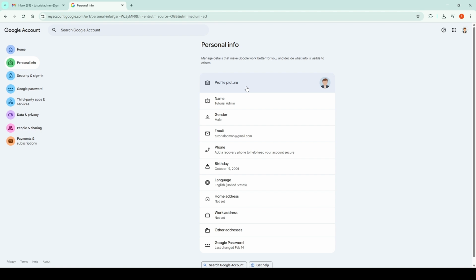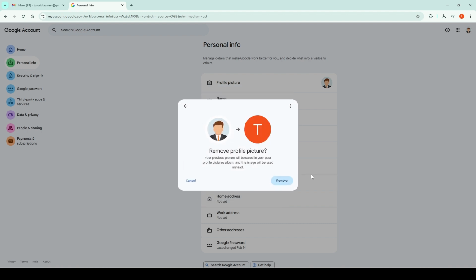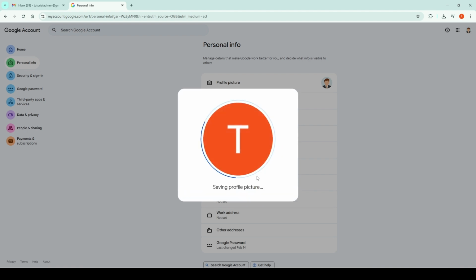This will open the page where your current Google profile picture is displayed. Below your current profile image, click the Remove button. A confirmation pop-up will appear asking you to verify the action. Click Remove again to confirm that you want to delete the profile picture from your account.